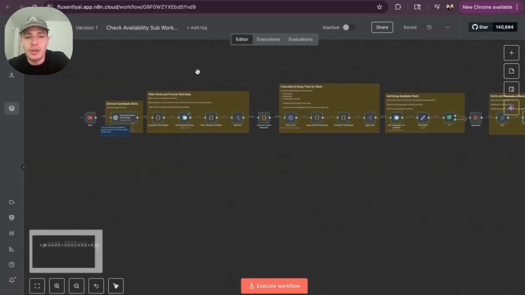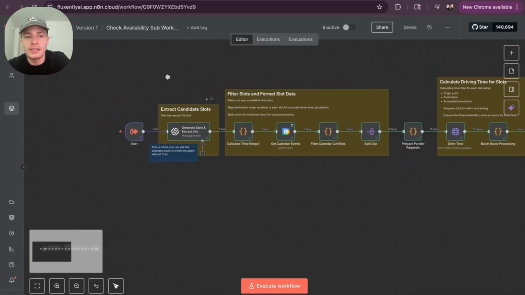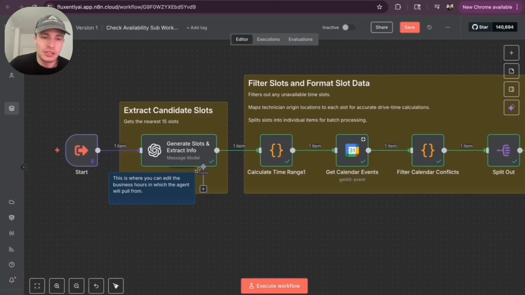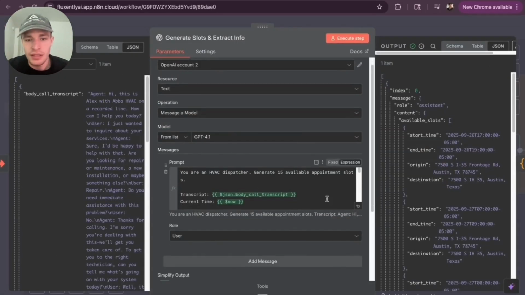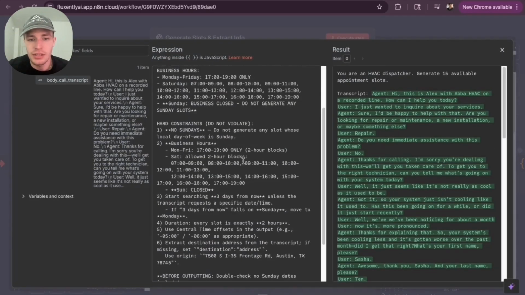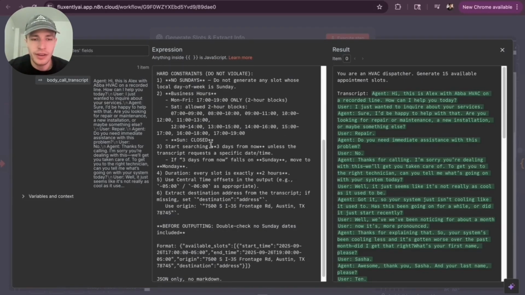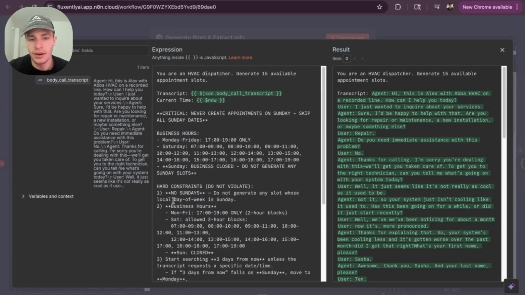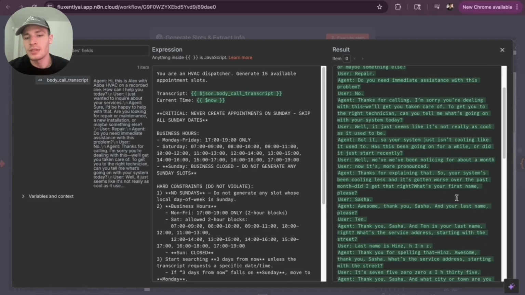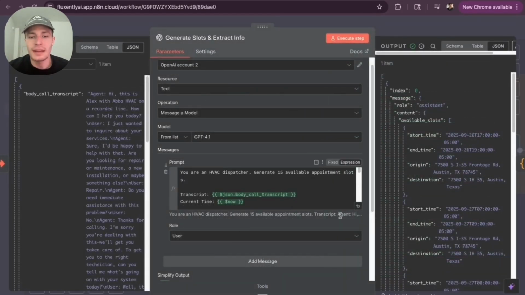Like I said, pretty cool system. You saw how quick it runs. Essentially, it takes in the transcript, and I can show you guys real quick. This is where you would constrain your business hours and the hard constraints. And essentially, it's just taking the current time and the transcript, and it's extracting when that caller wants to check the calendar or when they want you out there.